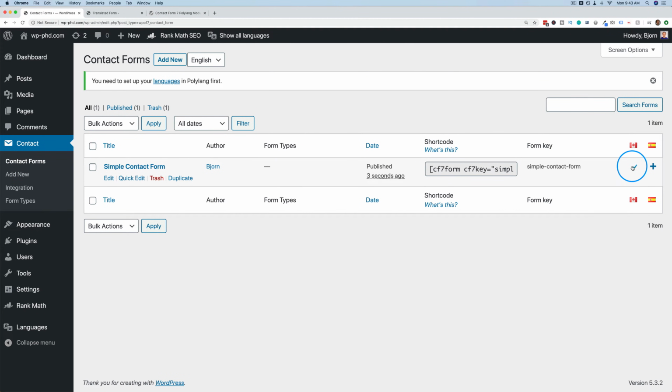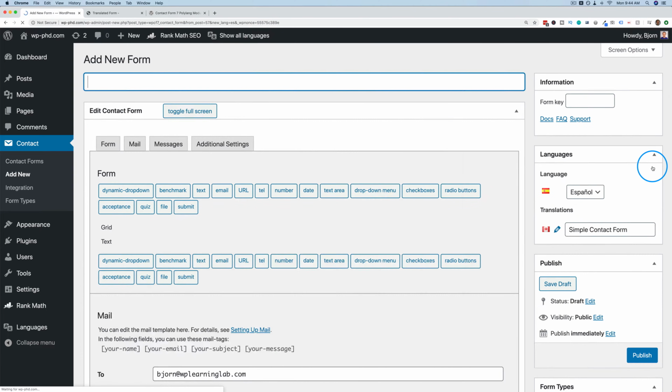Now we have those check marks I told you about. So the check mark means that this form right here is for the language that has the check mark. In this case, English. We want to add a form for Spanish. We click on plus. And then we can add a translation for Spanish. So let's click on plus.